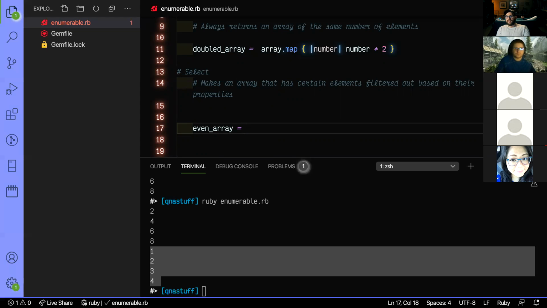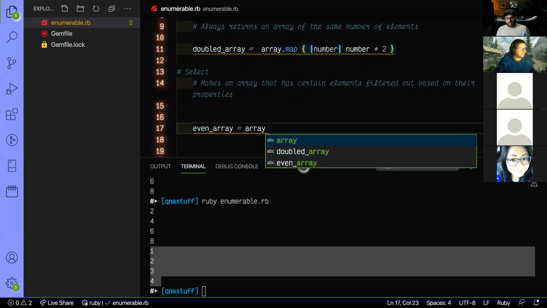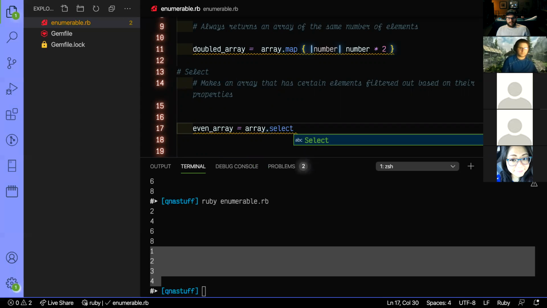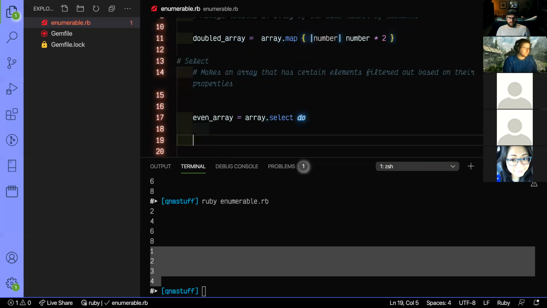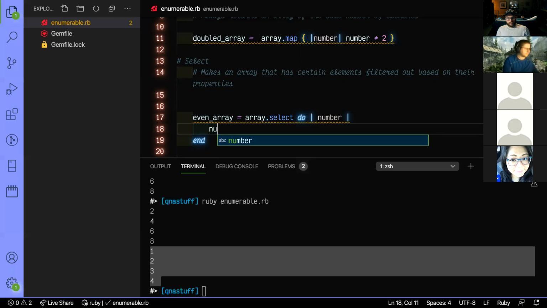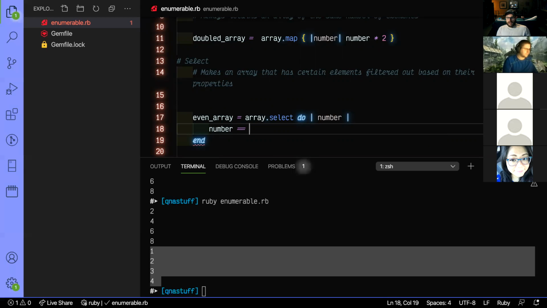Crystal, why don't you help me write this to where I can filter out all of the even numbers or all the odd numbers? Okay. I would do array dot select, and then pipes. And then in the pipes, I would go over each number. And then I would say number equals even. Is that okay? Close.